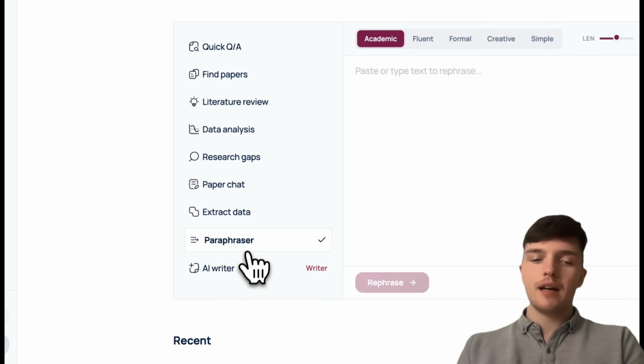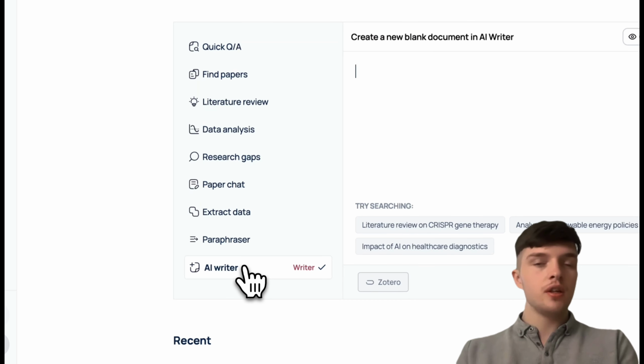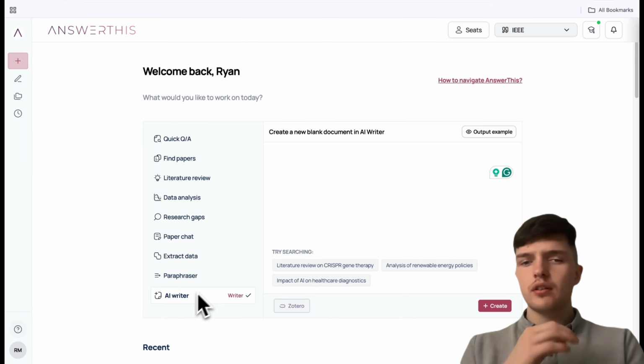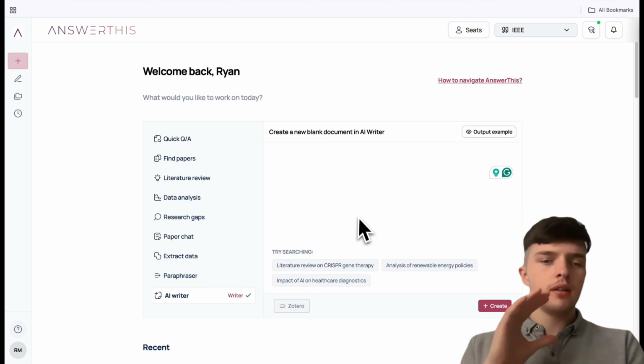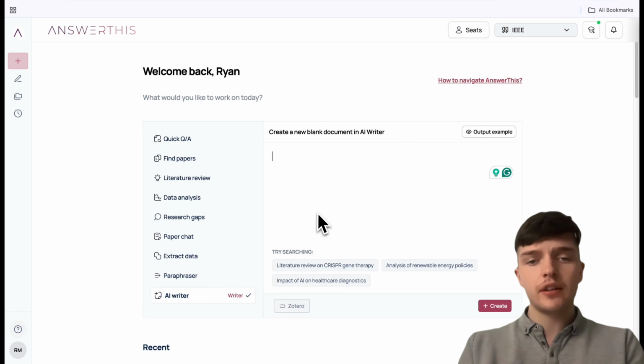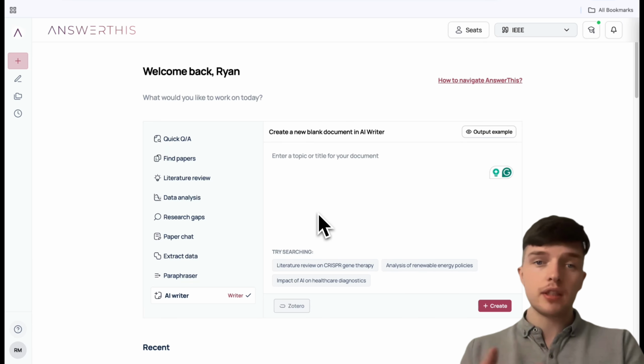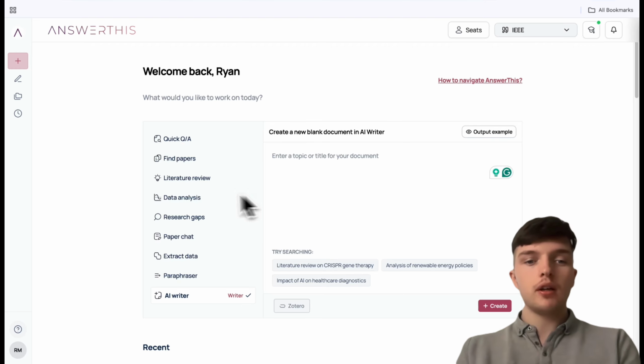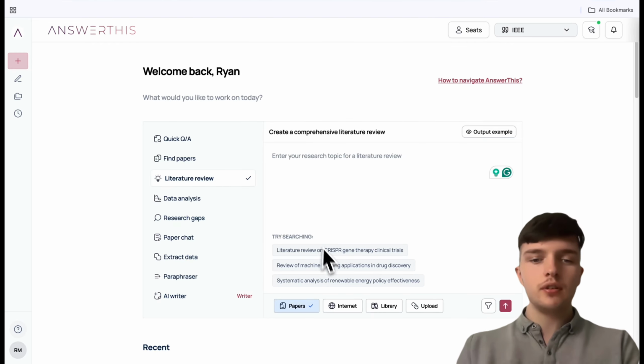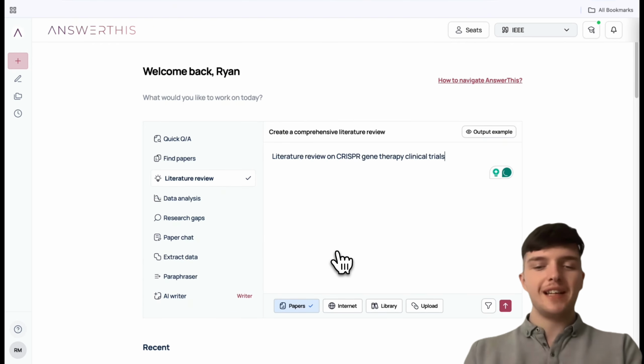And we also have the paraphraser and AI writer tools, which are used for the notebook, and you can create a blank document directly through the AI writer feature here. But we'll also see what this looks like later on. But for now, let's start with the literature review tool. And from here, I'm just going to throw in a generic prompt.